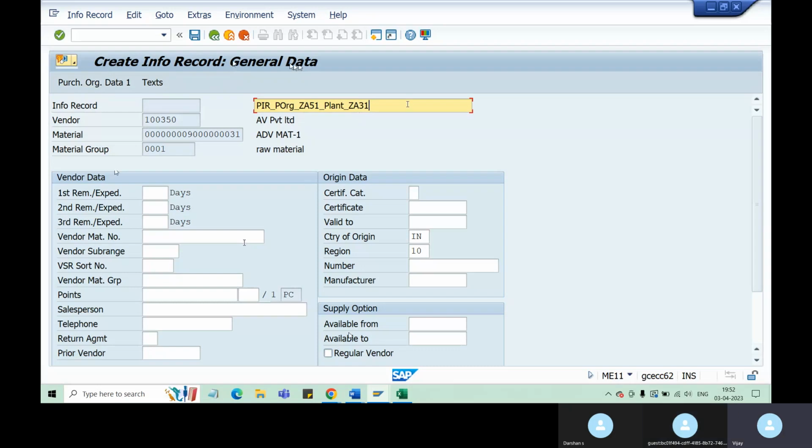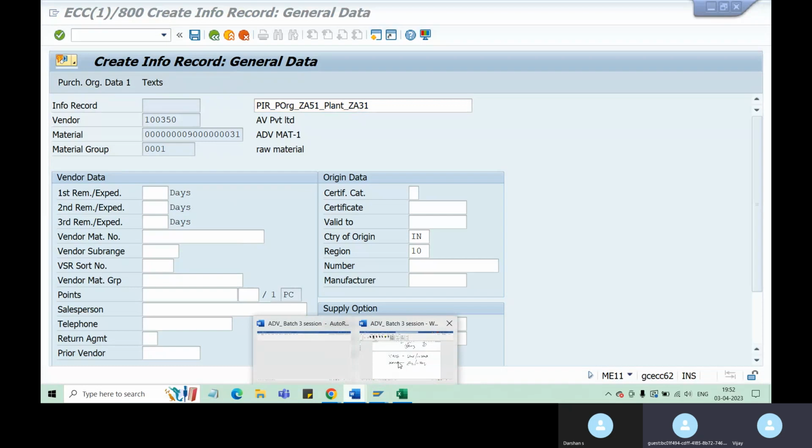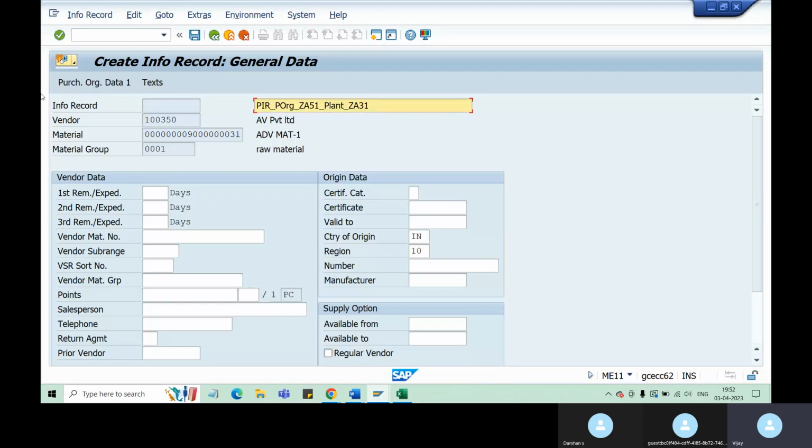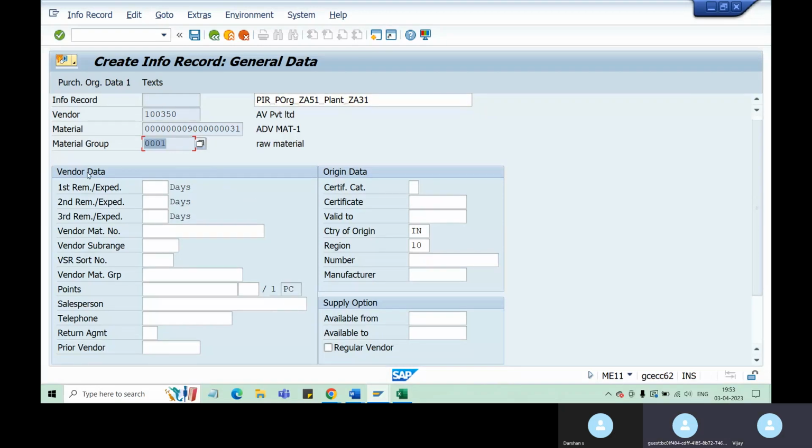Just 2 minutes before, I told you a purchase info record can be created without the material, but one more data is needed: the material group is mandatory. Now see here in the SAP screen, the material group has been taken automatically because you have entered this material. When you created this material, you gave this material group, so the system has taken it automatically. Understood?